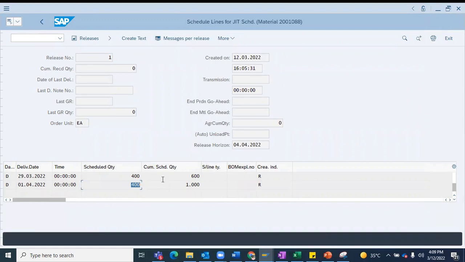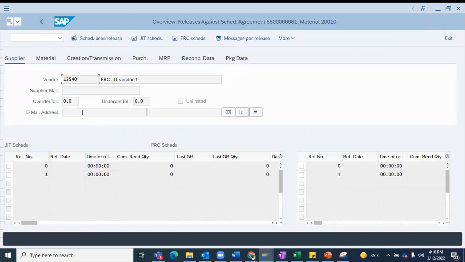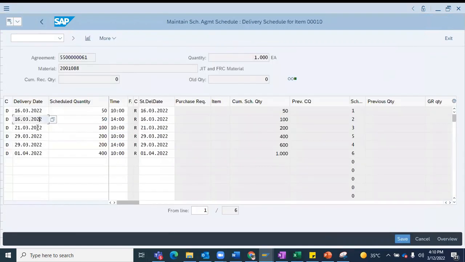So once this is done, the process is the same, the P2P cycle. Once the scheduling lines are done, based on your delivery schedules, we do the GR. We receive it and do the GR based on the forecast and the delivery schedule. Okay, so once that is done, then we pay the vendor invoice. So this is about your scheduling agreement with release documentation.